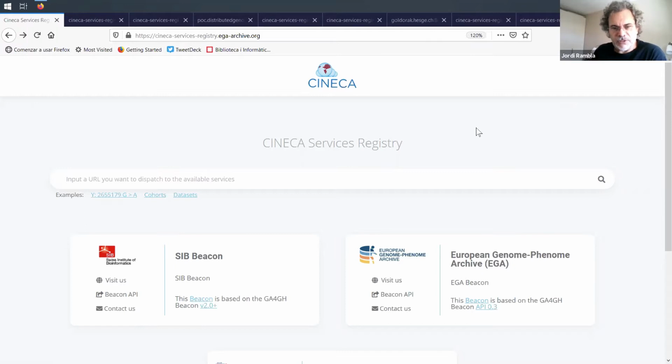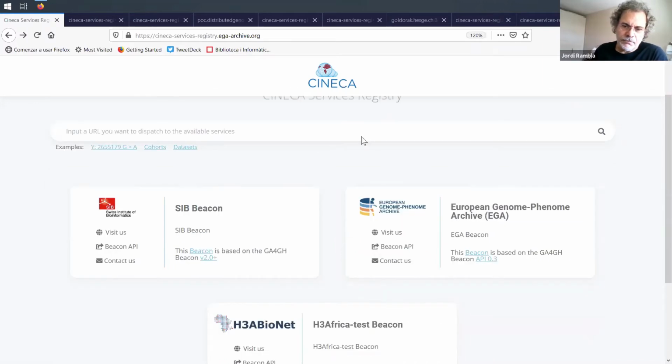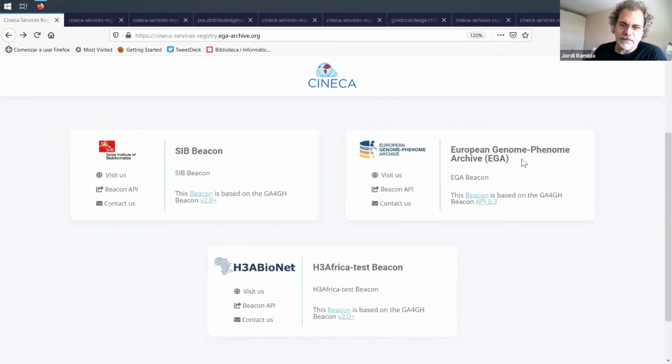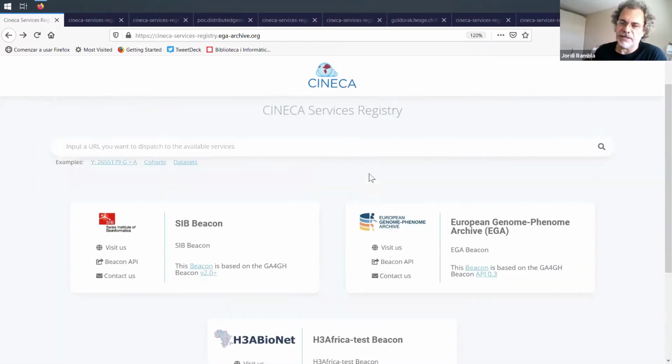As Jonathan mentioned in the introduction, we will show you the CINECA Services Registry user interface and the way of adding and querying a new service into this service registry. The service registry currently has only 3 services. All of them happen to be beacons, but in the next iteration, when these services are ready, we will have other types of services also in use by CINECA.